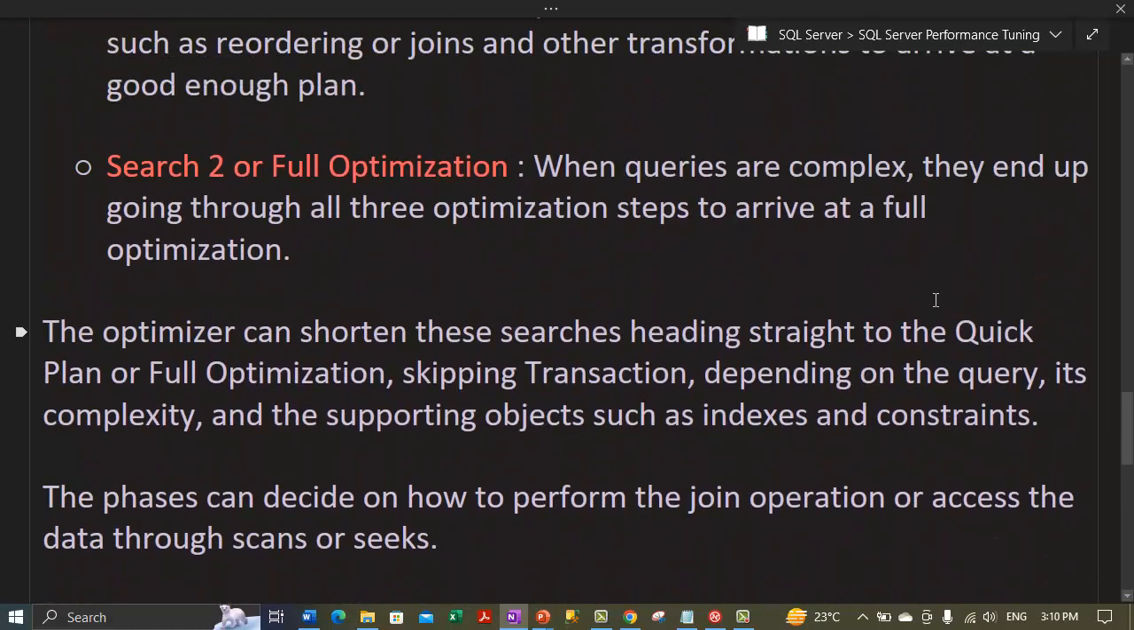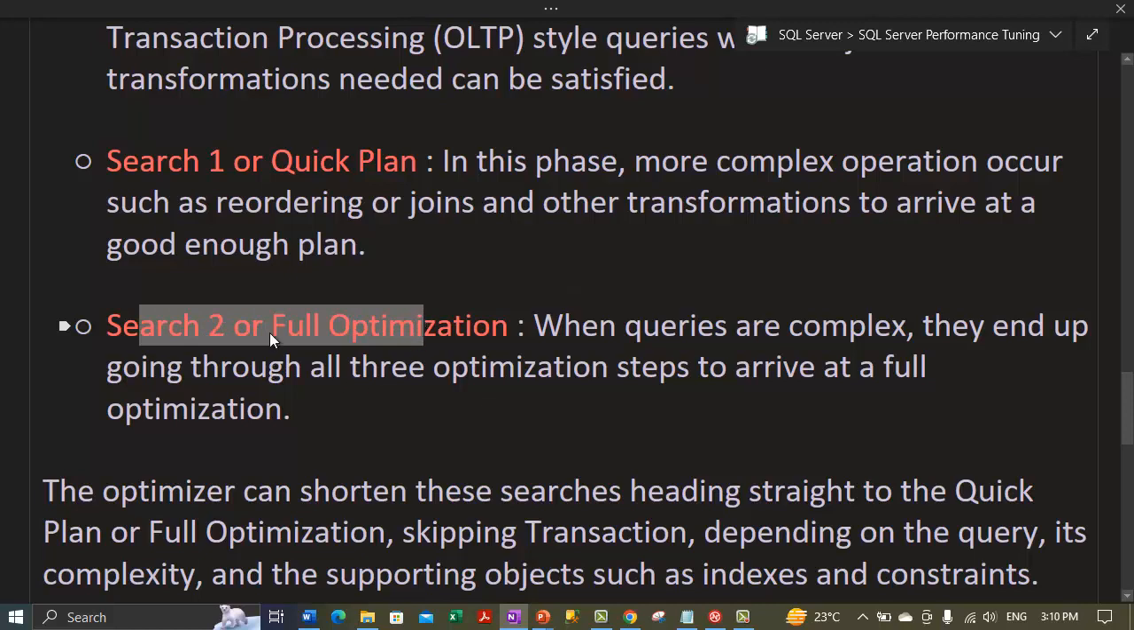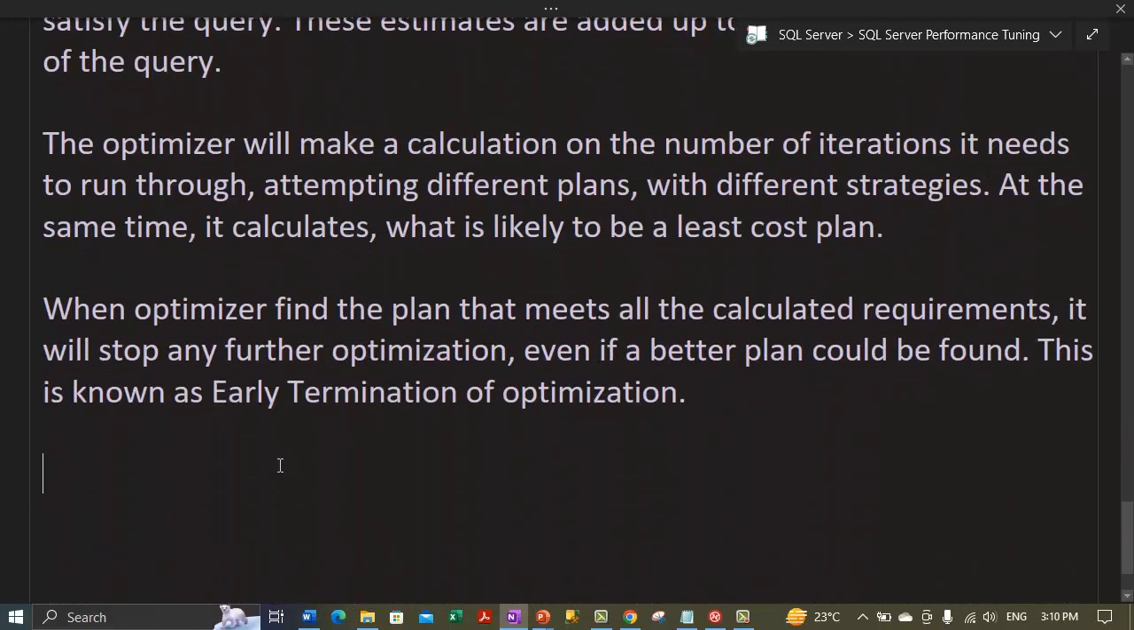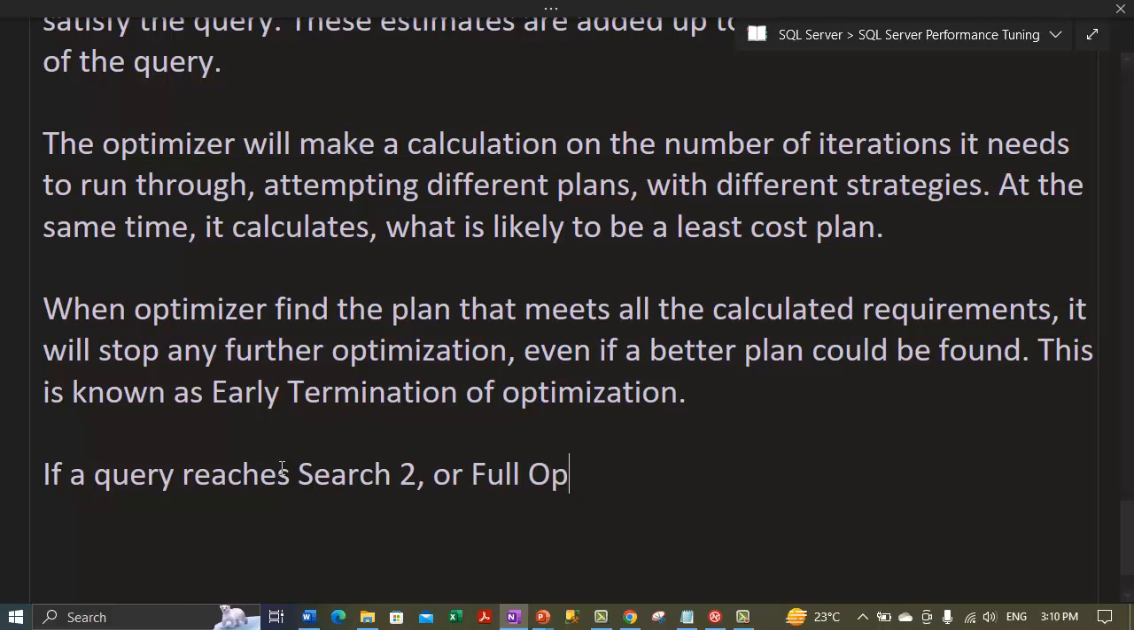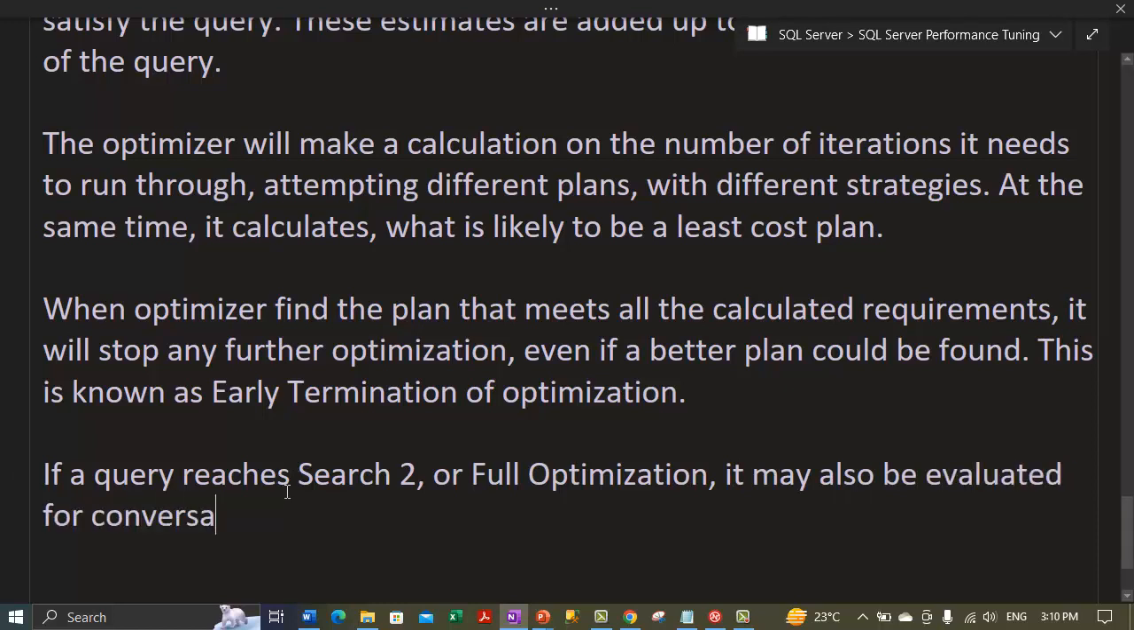if a query reaches your search 2 step, which is the last step in the full optimization step, also known as the full optimization step, it may also be evaluated for conversion from a serial plan to a parallel plan.